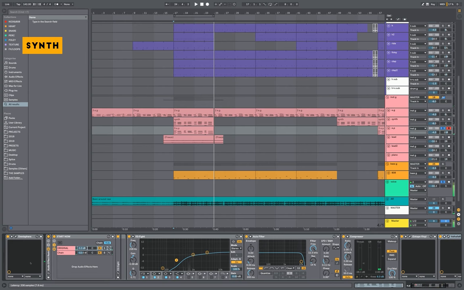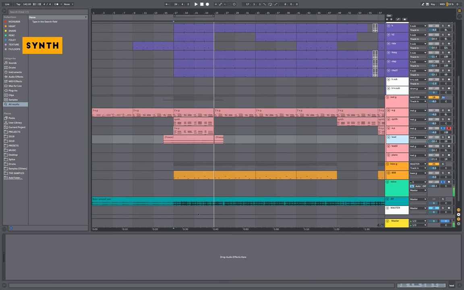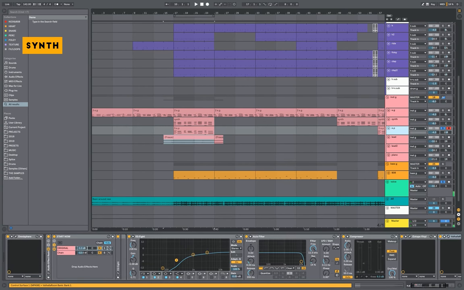Okay, next one is lead, and this one I just bounced out, so I cannot show you what I put on it, but it's almost the same. I just made a sound with Serum, and I put a similar chain to this lead sound.